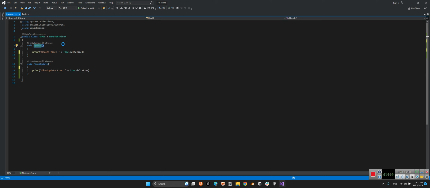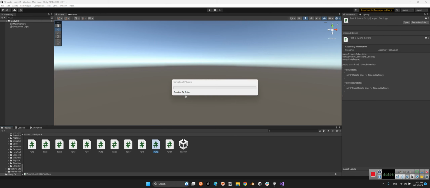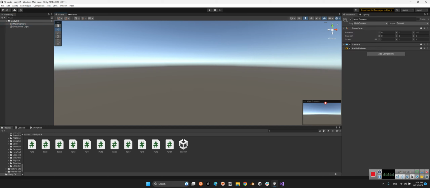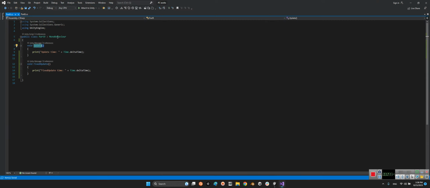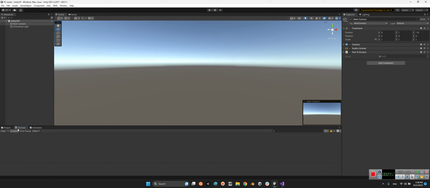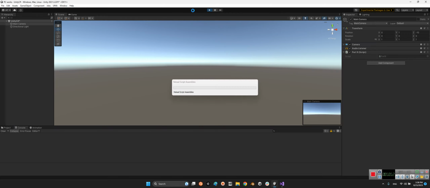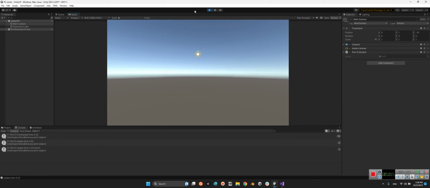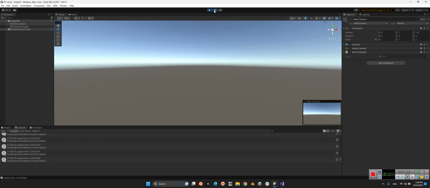Now I want to save and come back to Unity. Here on the main camera, I'm adding part 9, this script. Make sure, guys, you select Collapse, because Collapse helps you keep similar messages in one line. Now I'm stopping here.